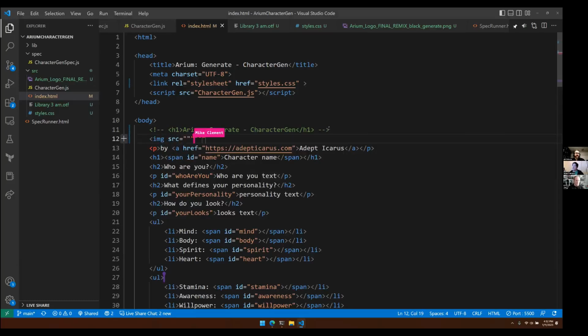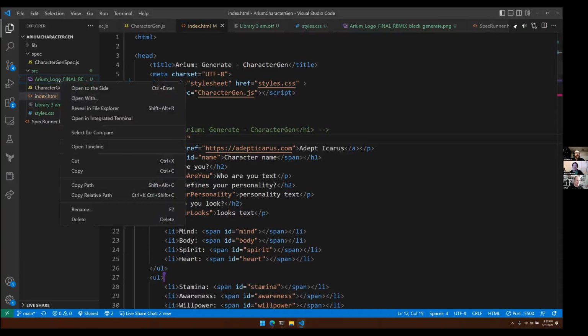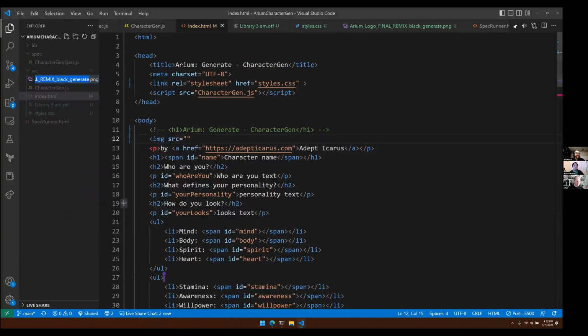Is it image source? It is, yeah. Wow, how did I get 6 double quotes? That seems like too many double quotes. Magic. Let's see, relative to index. This is just copy path. I just want the relative path. Just want the name. Yeah, the name.